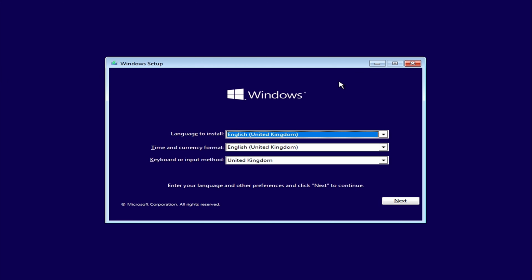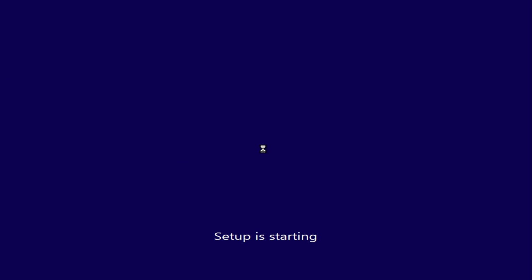Right. So I'm going to choose English, United Kingdom for mine. I'm going to go to install now. And it's going to come up with two options of how to install. So what we'll do is we'll wait for the setup to continue loading on to the next step, which takes a second because it's setting all the languages for the next bits that we're going to be doing.